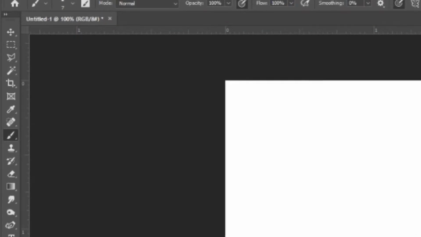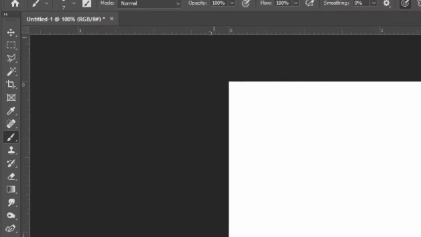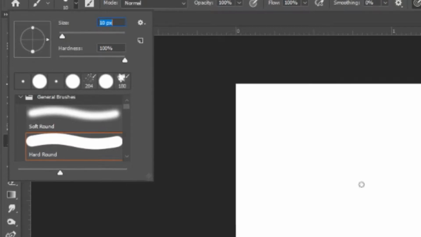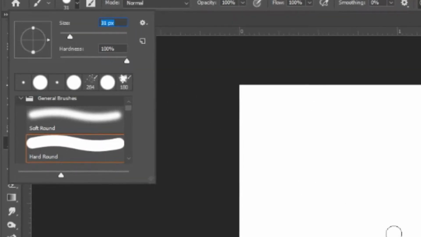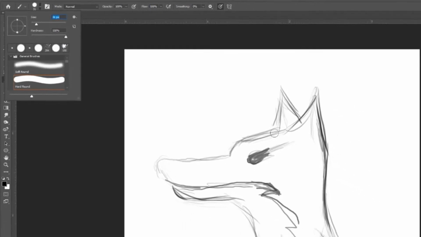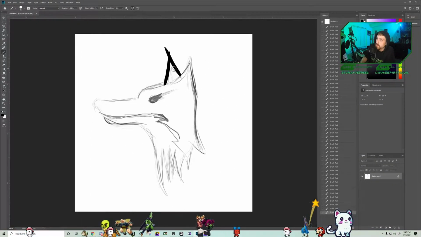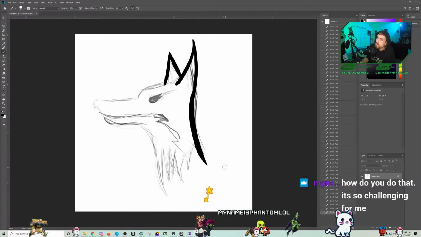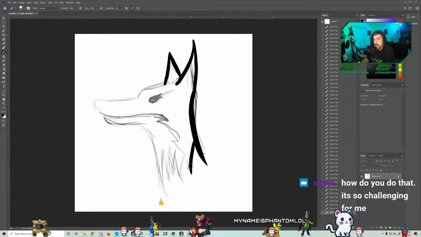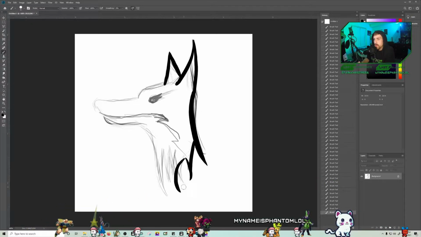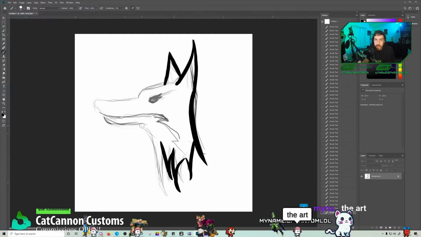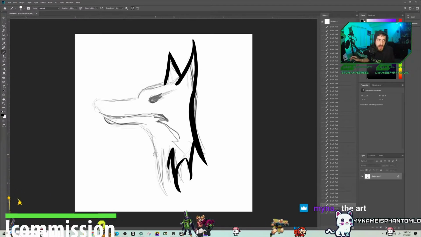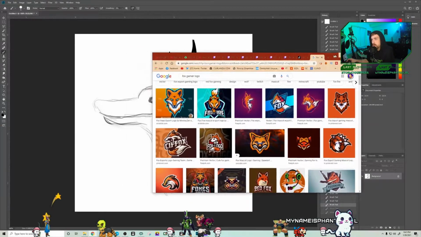Next, you're going to want to change your brush to a thicker brush that'll be the thickness of all the black on the logo. While using the least amount of strokes as possible and using the right amount of pressure where needed, roughly draw the outline of your logo. Now this doesn't have to be perfect, as you can fix this during the next steps. I highly recommend looking up other esports logos for some inspiration.